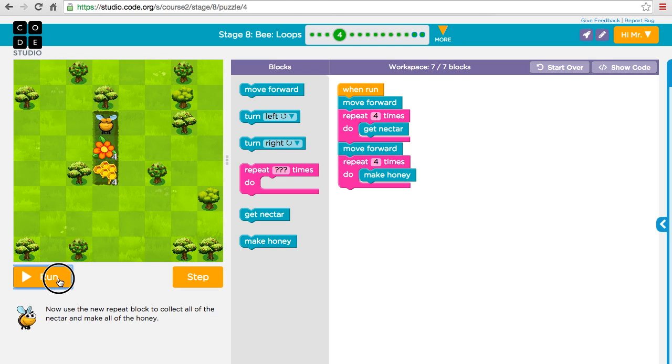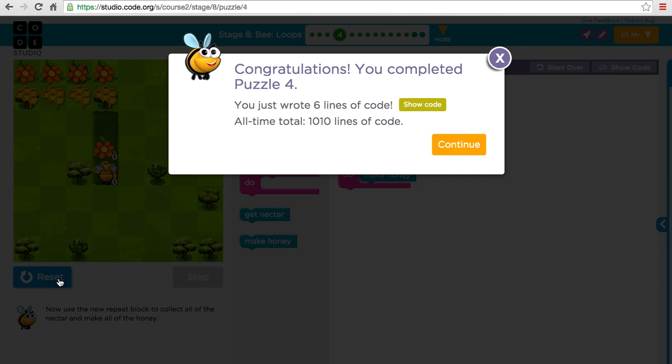And when we run it, he'll stop and get 4 nectars. Then he moves on and makes 4 honeys. So that's how we solve the puzzles in this level.